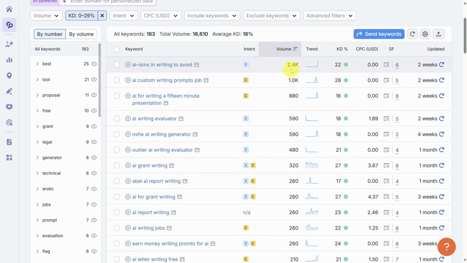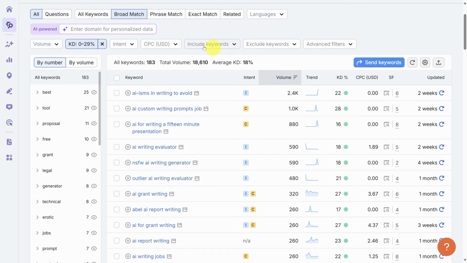Now, if you're not starting a site from scratch, I'd encourage you to put your domain inside the domain field. Let's see how the difficulty adjusts when I type in hyperwriteai.com.